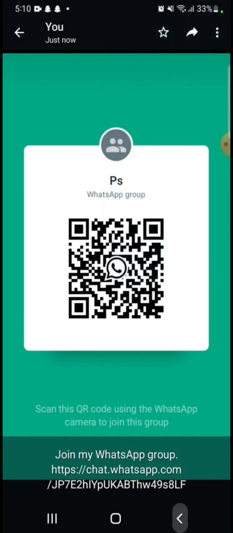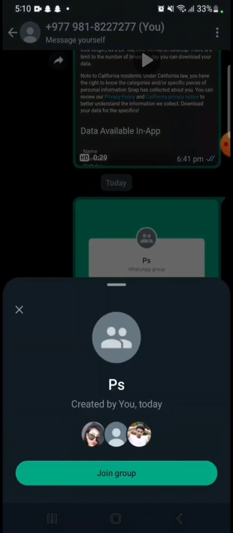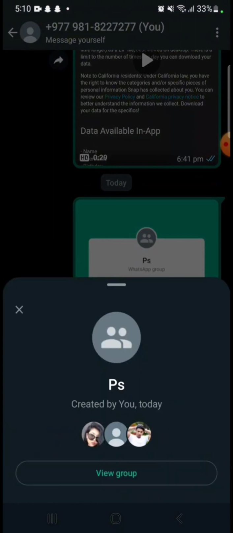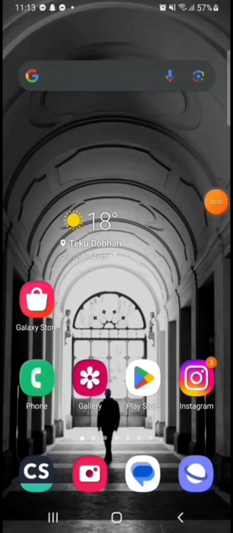It will ask you whether to join the group or not. Click on Join Group and tap on View Group. You successfully joined your WhatsApp group through QR code. This is how you can join your WhatsApp group through QR code just in few steps.